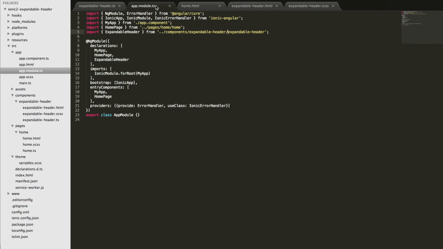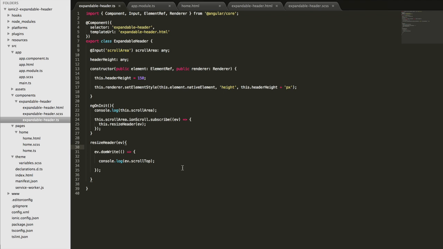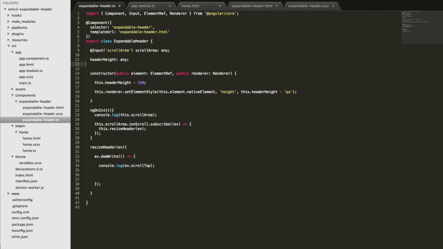So what I'm going to do now is jump into here, and then we're just going to set the header height. Actually, we'll probably set up another value here. We'll have the initial sort of header height, and then we'll create a new header height as well. And then we'll set the new header height to the original header height minus whatever the current scroll top is.